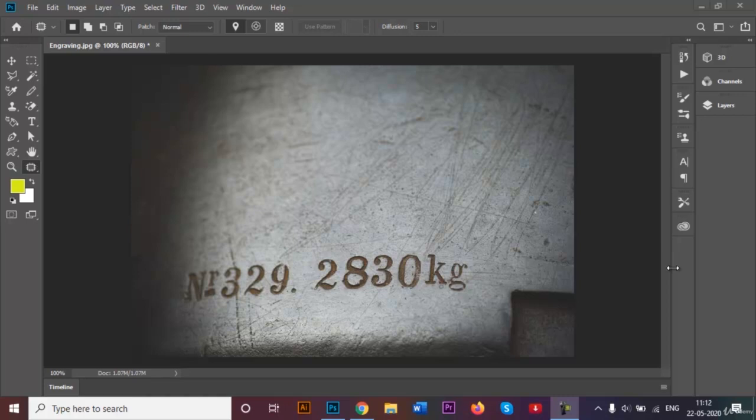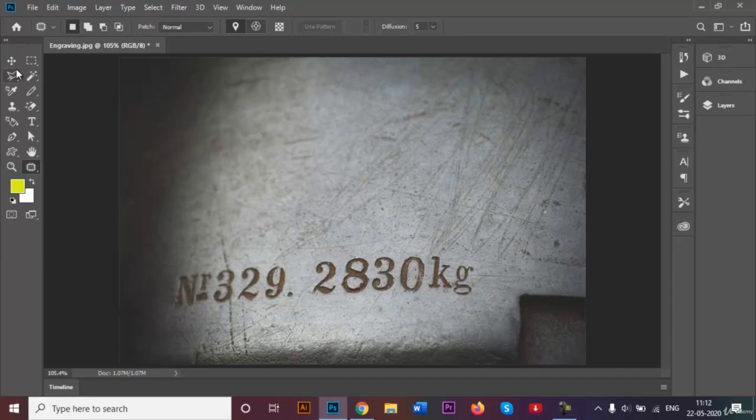Now the patch tool is again one of the most useful tools in Adobe Photoshop to remove any unwanted items or unwanted objects from your image, right? So I have this image opened up right here, which has got this rough scratch texture and it's got some engravings on them. Right. So for example, I want to remove these engravings. Right. So another way to remove all these engravings is by using the patch tool.